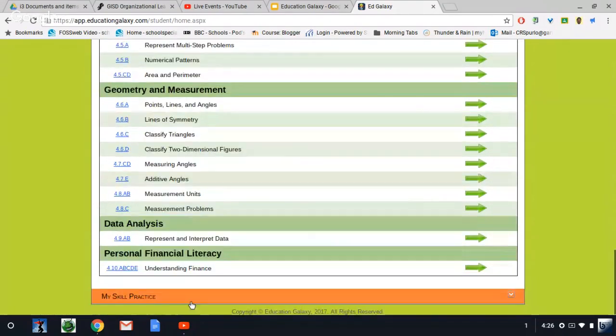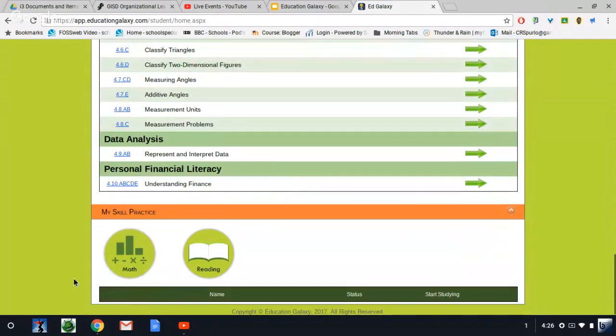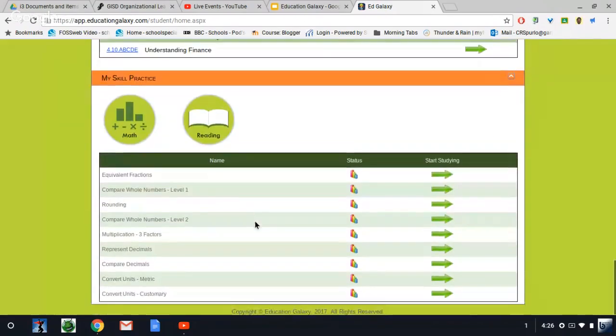Also, it has My Skills Practice that they can go into. For instance, in math, it has different options where it's a quick practice. It shoots them a little game, and it's quick scoring. It keeps them really interested. It's worth trying as well. Again, you need to get in there. You need to give it a try and see what you like and what you think your students would enjoy.